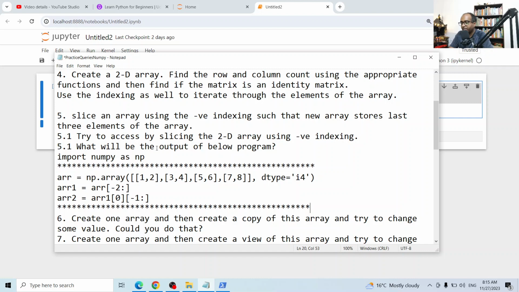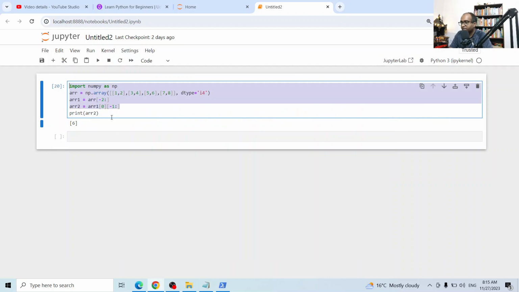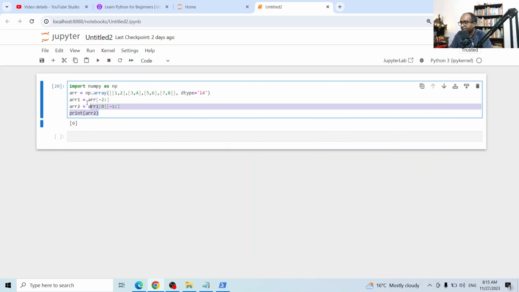So this is the way you can get this. And now we are going to see the copy and the view concept. These are very small concepts. I can easily explain it to you quickly.